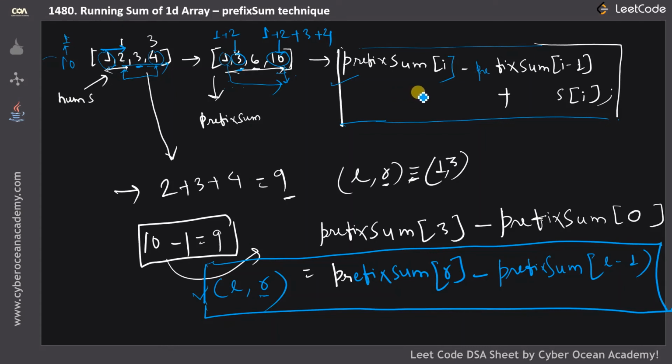Okay, one minute. Prefix sum of i is equal to prefix sum of i minus 1 plus nums of i. I think it got erased, so don't worry about that. This is basically our first formula for prefix sum, and this is the second.